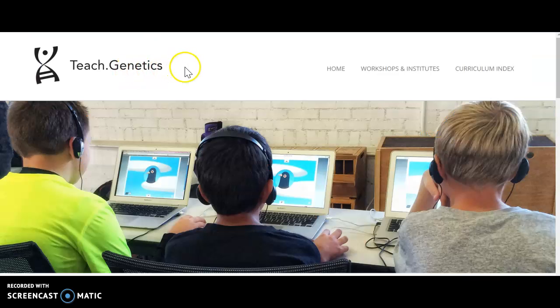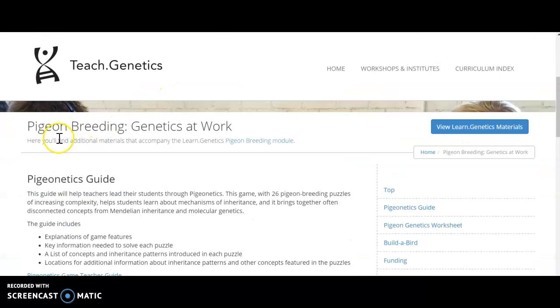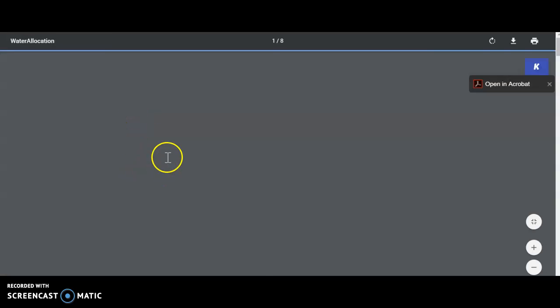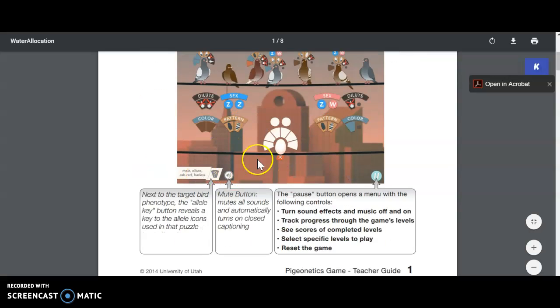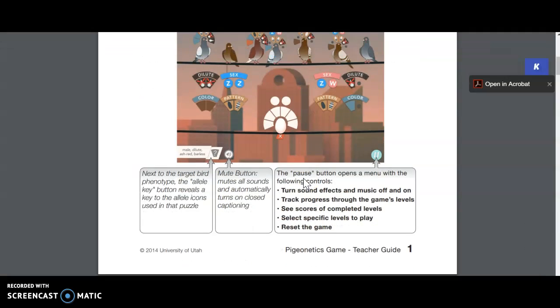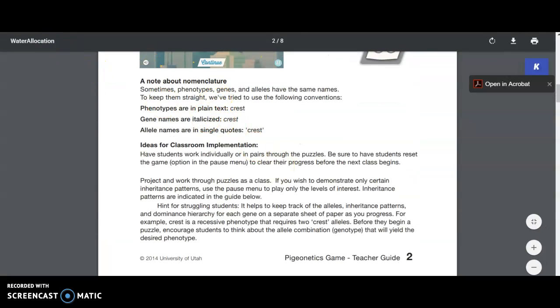On the Teach.Genetics side, there is a guide, and I've actually already navigated to the pigeon breeding, but it's one of the top things. I think it's one of their newest additions to the website. It gives you a teacher guide, which if you open that up, shows you how to use the whole program, is helpful in answering your students' questions when they get stuck, and walks you through some of the general concepts you'll need to know.